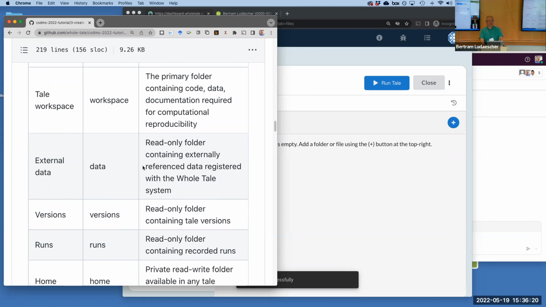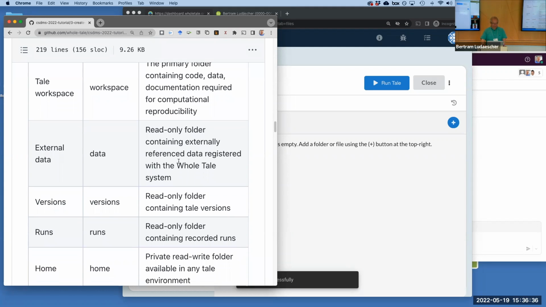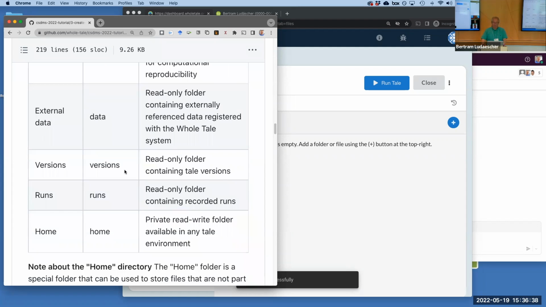If you use a data set that can be accessed through a URL or GUI or something similar, you can register that. And then your tail doesn't need to suck that all in and make it all part of your compute environment right away. But that's sort of on demand, okay? There's a versions folder. So you can create different versions of the tail as maybe you make corrections, maybe as part of interactions with the editors of your journal. Yeah, and so you can create different versions.